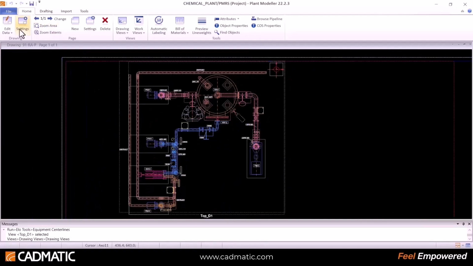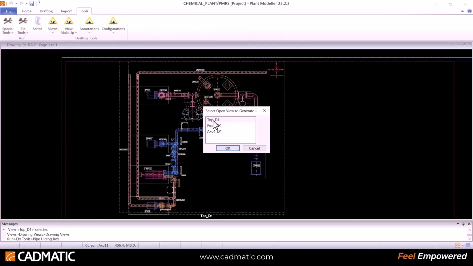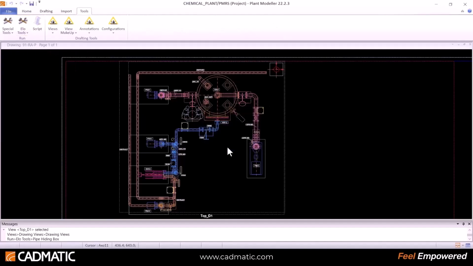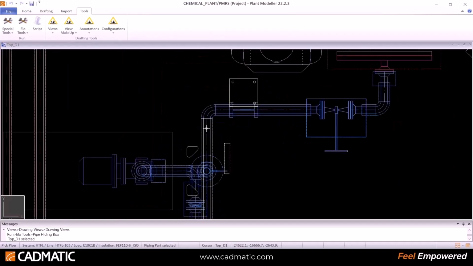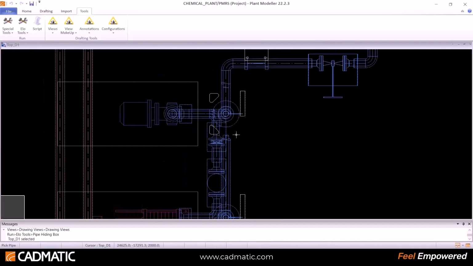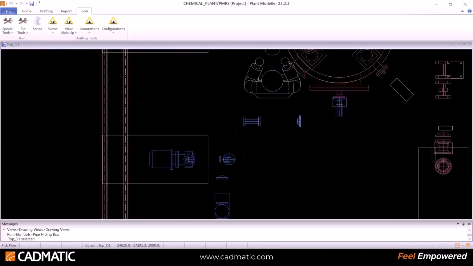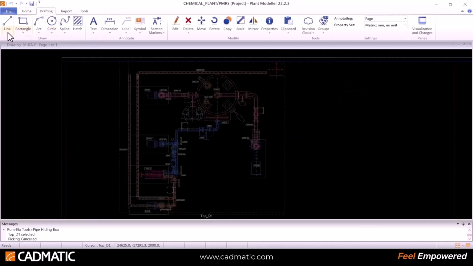Now after creating center lines, I want to have dimensions. So we can have dimensions also, but before that we will see a piping hiding box option, where if the pipeline is coming one below another, we can break that pipeline and show the pipeline below, or if the equipment is coming underneath, we can have this piping hiding box option here. Also, as I was telling, if you want to create some dimensions, we can create some dimensions. This is a drafting environment.